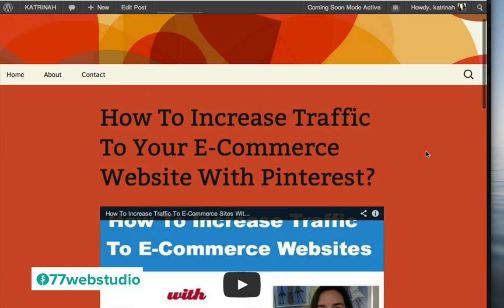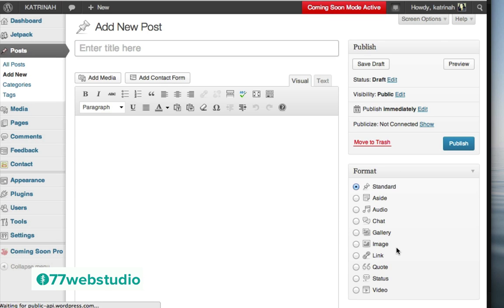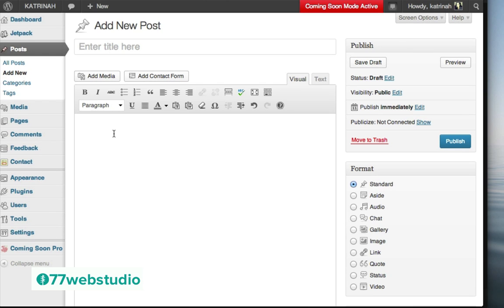Now the next blog post I want to add is a blog post with a quote format. So I'm going to click on Plus New and Post one more time. I just want to go through each of the different post formats so you can see what the background looks like as well as what the overall look will look like when we're done adding these different types of formats to our website. To create a blog post that features a quote, I'm simply going to add my quote directly in the visual view right here.